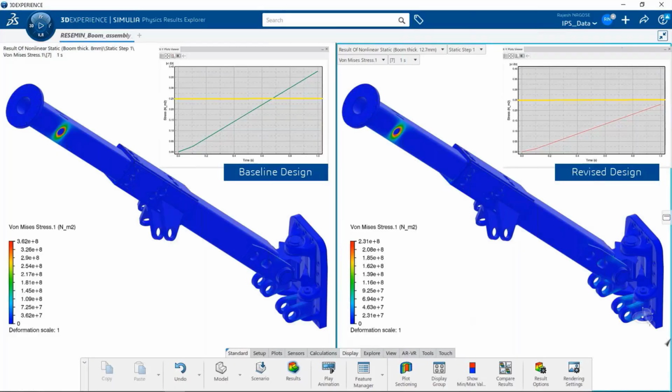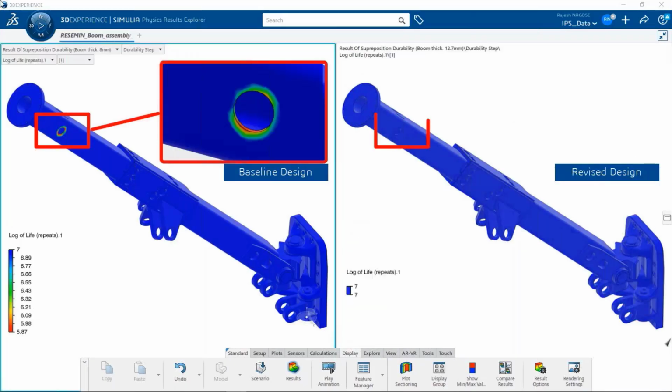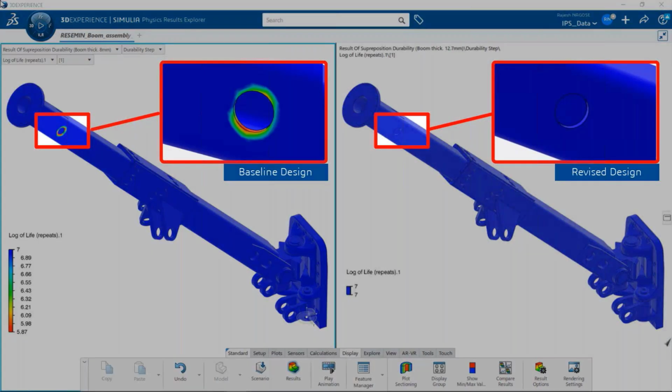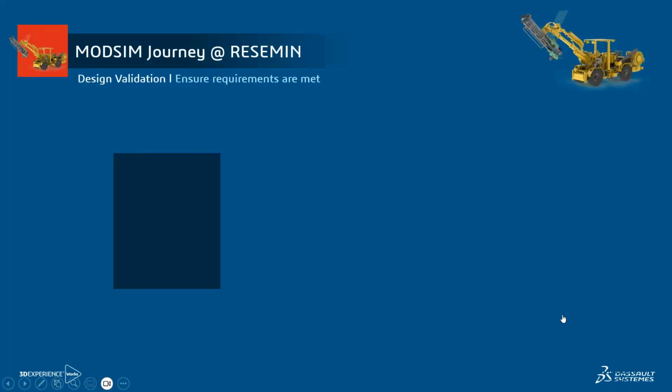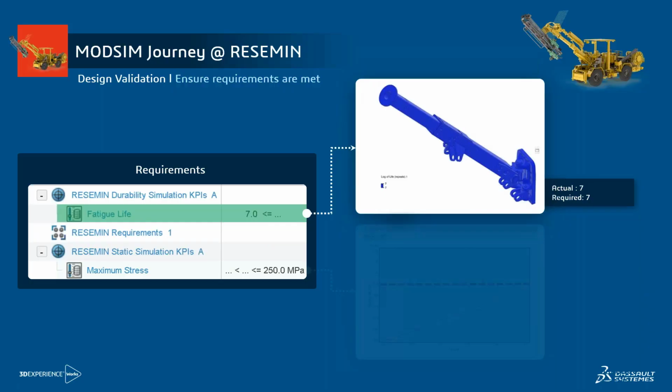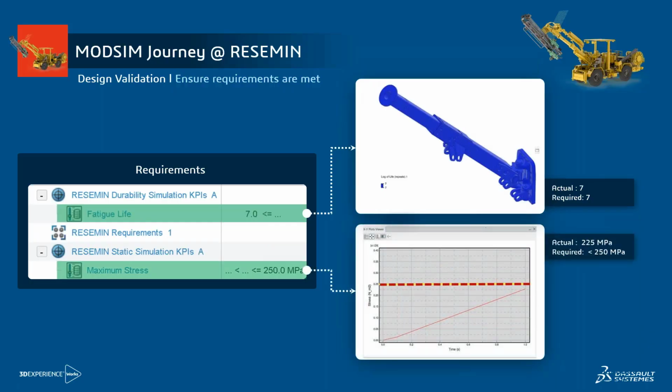You can even see the comparison of the von Mises stress. Earlier it was around 362. Now it has dropped to below 250. The revised design even has a life above 7 log of life. So this way, we were able to set up the KPIs that were causing us the issue. Our current design is validated, and it meets our requirements, that is of course the log of life of 7, and the stresses well below 250 MPa.